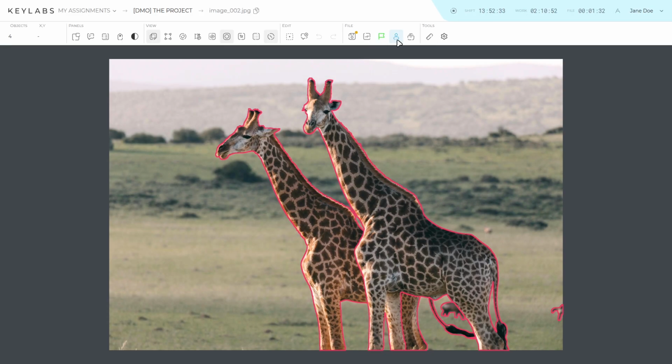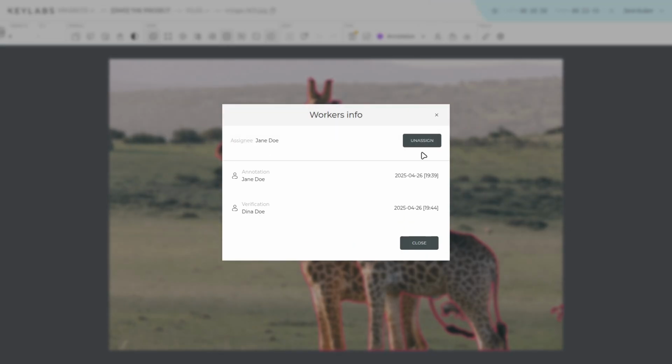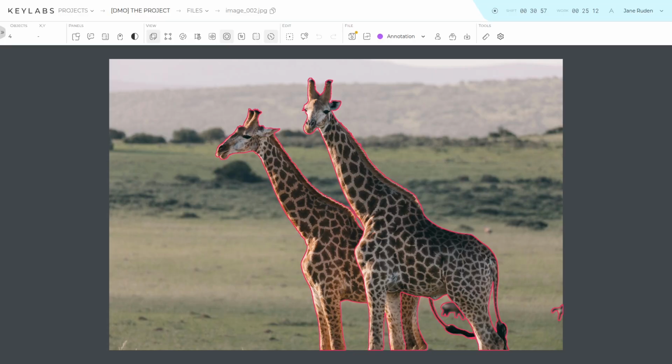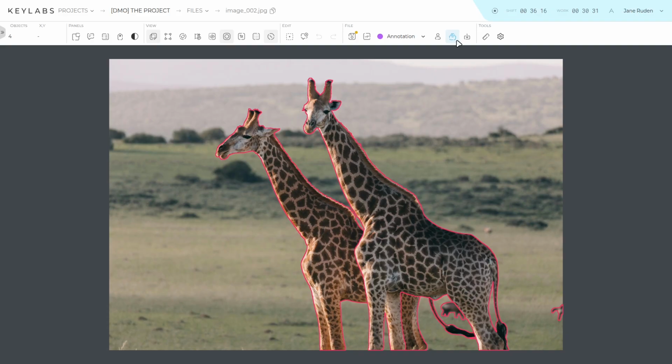Worker info shows who annotated and verified the file. Also lets managers assign or unassign users. Snapshots opens backup saves of previous annotation states. Export, for project managers and above, exports annotation data as archived JSON.